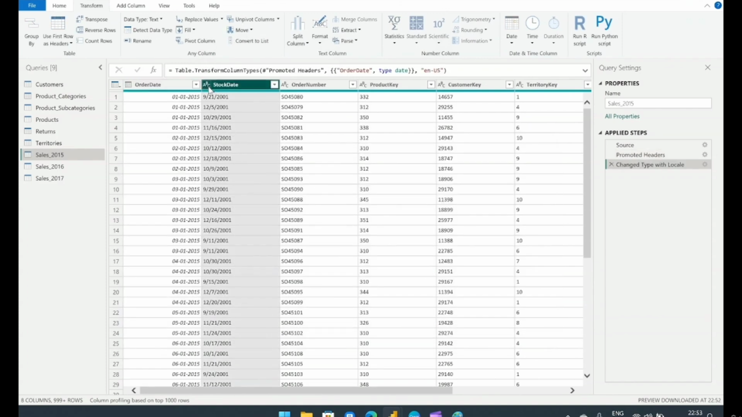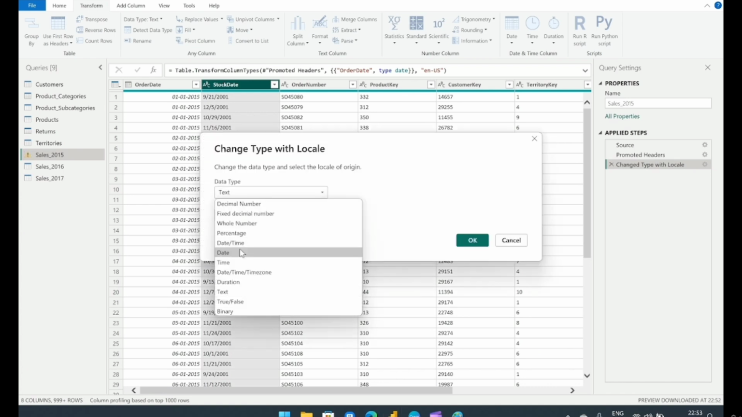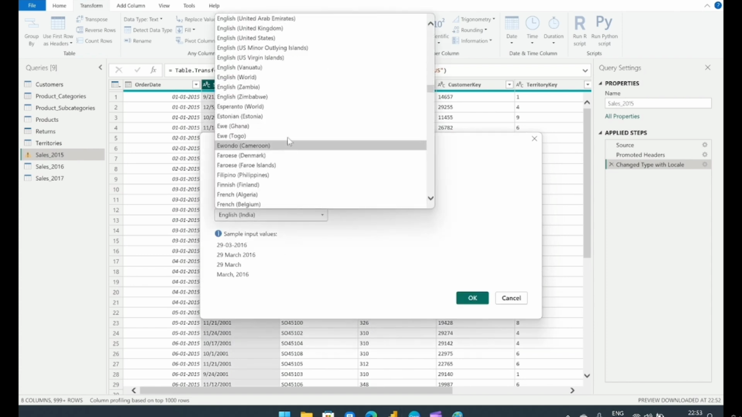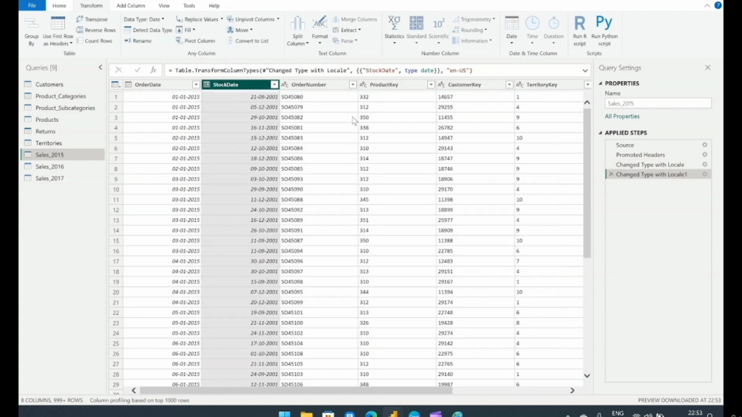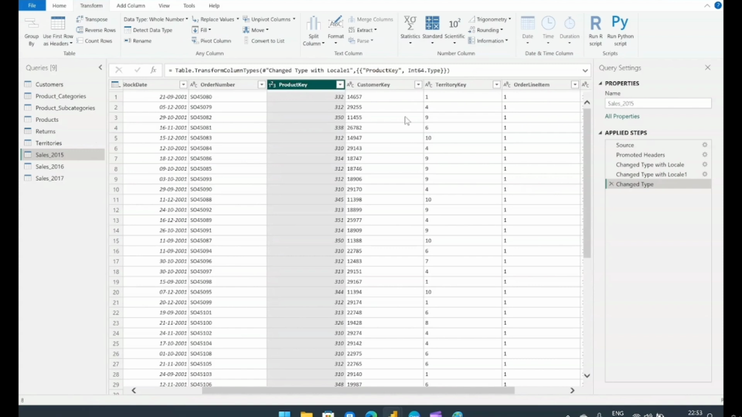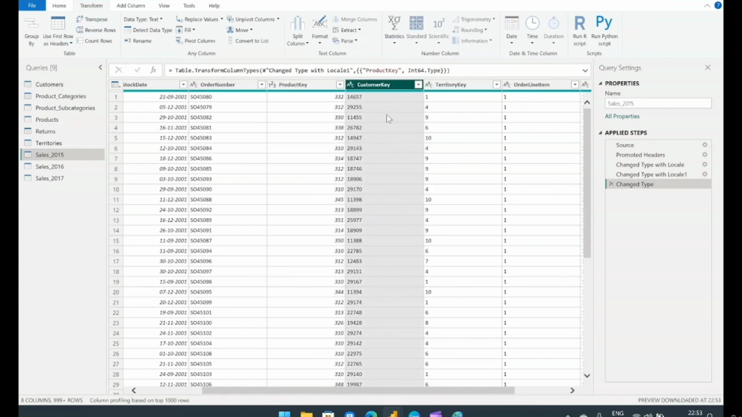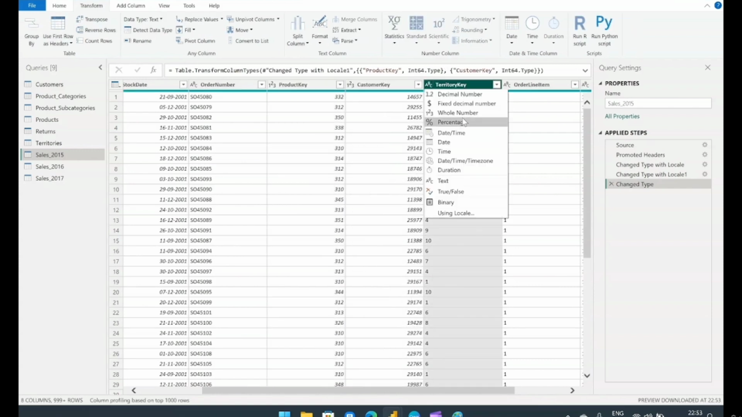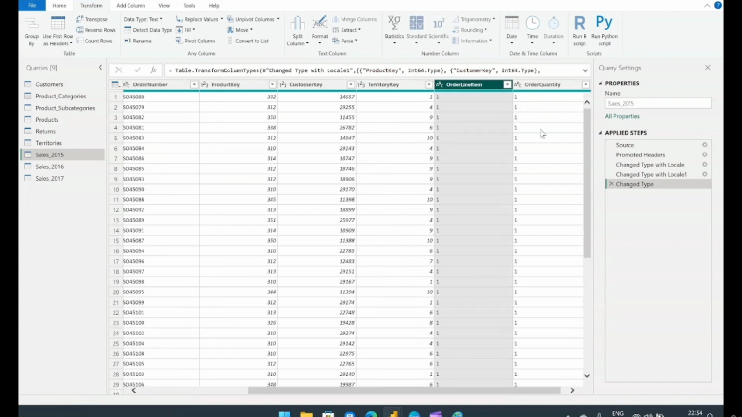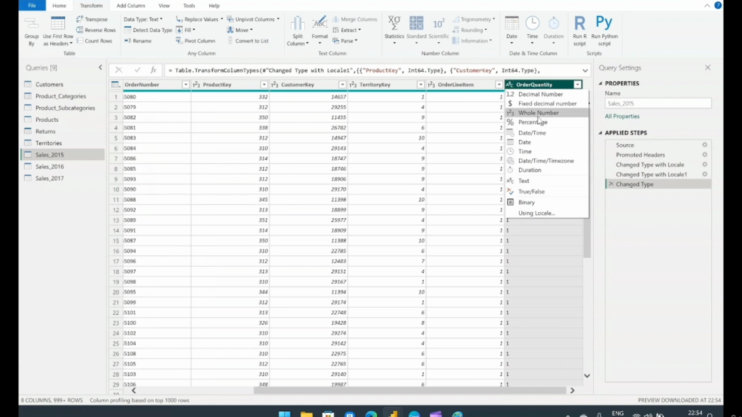Stock date should also be in date format. By using locale, I'm going to change the date format. Product key, I will be changing this to whole number format. The customer key also the same, whole number format. Let's change this to whole number format. And then order line item needs to be in whole number format. Order quantity also in number format.